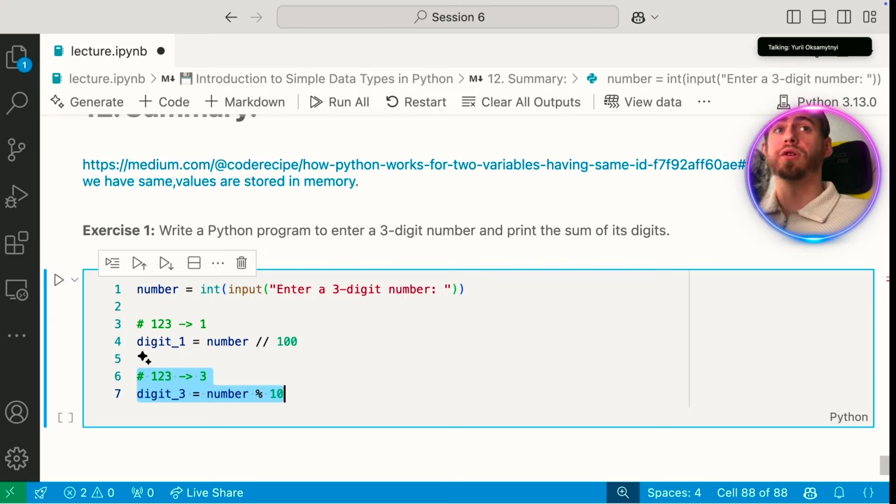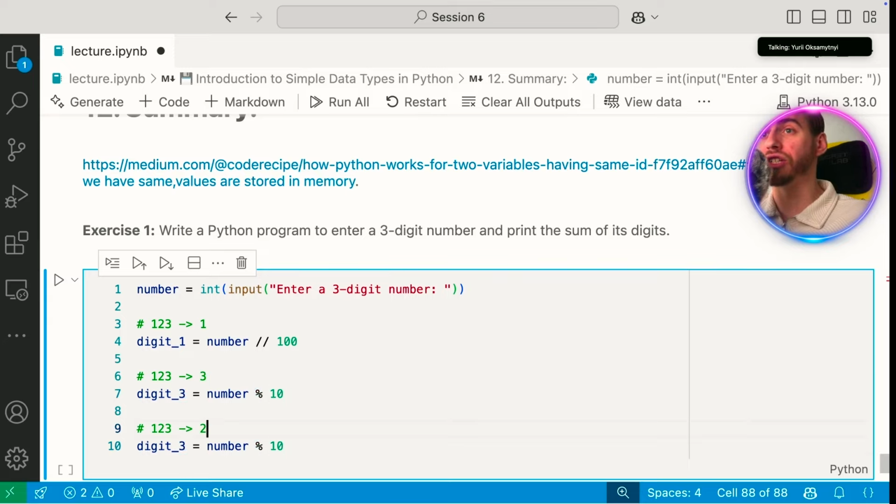Okay, now the most interesting case is how to extract the second digit, which is 2. There are a few approaches how we can do it. For example, in case we know that it's going to be a 3-digit number, we can just get the result of remainder division by 100. So it's going to give us what? 23. And then we would just need to apply floor division by 10, which would return us just 2.